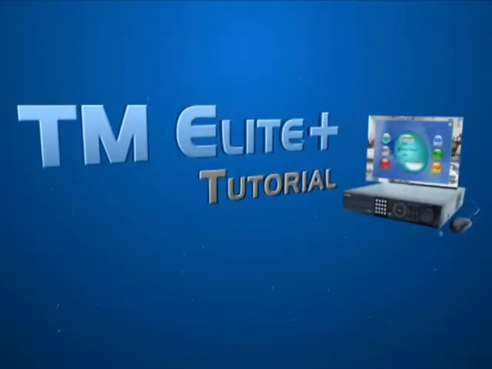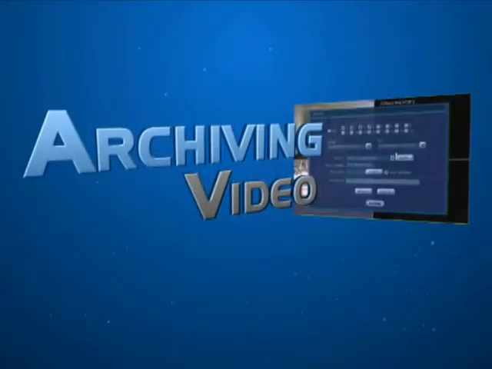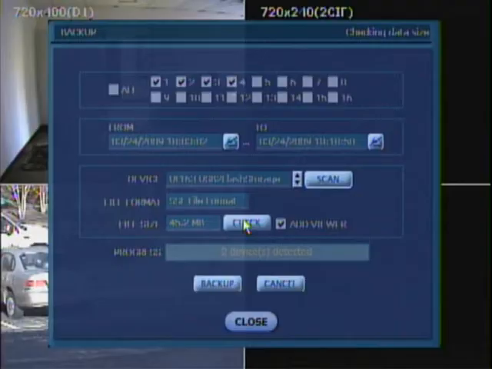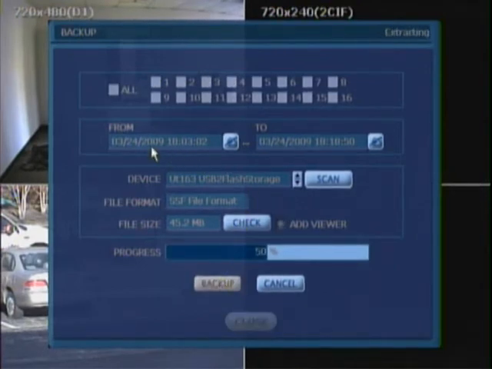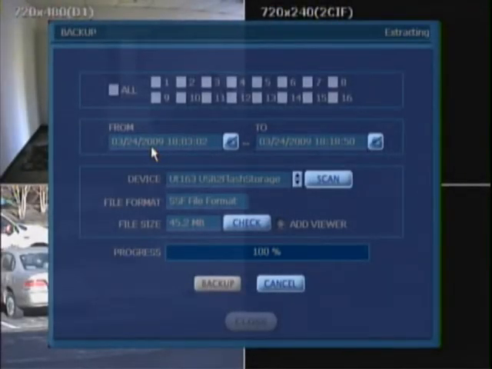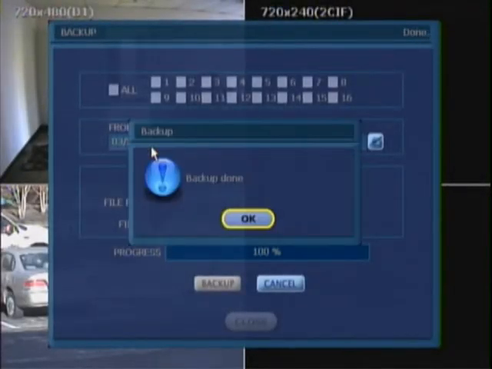In this video, we're going to show you how to archive video and back it up to either a CD or a flash drive. Make sure Add Viewer is checked and click Backup. The progress bar will show the status of the backup, and depending on the amount of video being backed up, this could take several minutes. Once the backup is finished, a pop-up window will appear letting you know that the backup is complete.